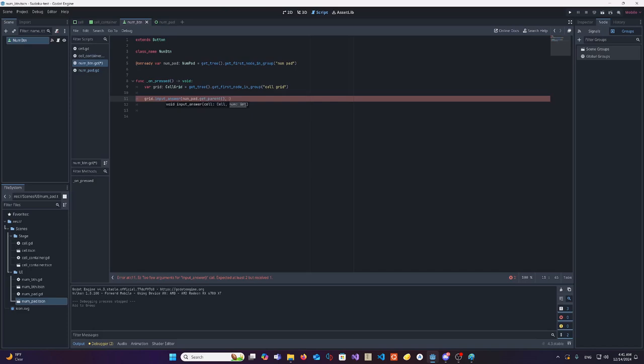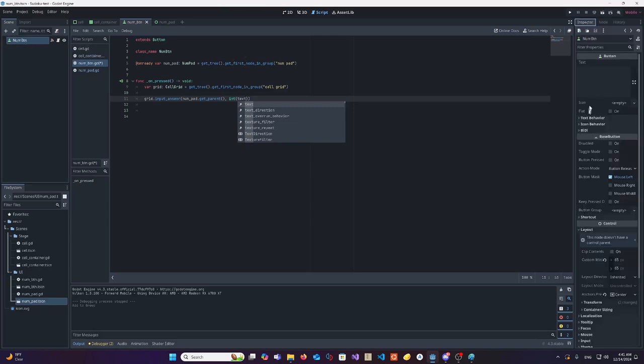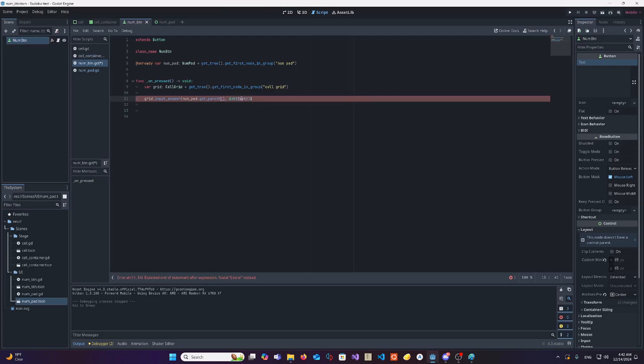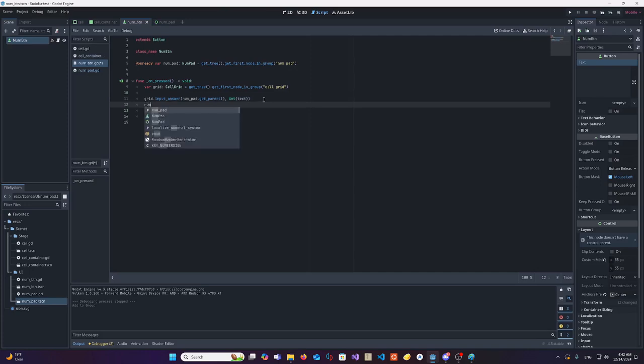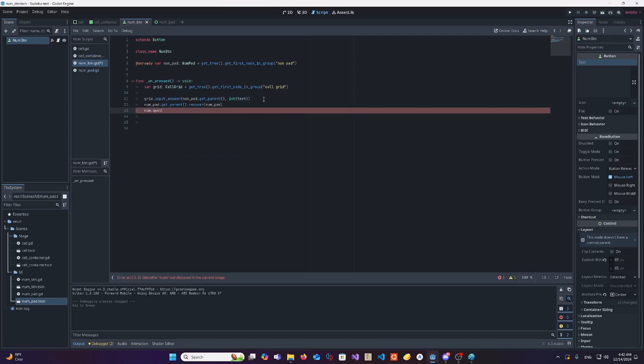And the number is going to be, since there's a button, the integer version of whatever the text of this button is. So if you remember, buttons have a text value. We're going to be getting that, but since this is text, it's a string, we're going to make sure we turn it into an integer before we submit it. So get the number pad, parent, and then turn the value of the text into an integer and submit it. And then we want to do number pad, get parent, dot remove number pad, and then we say number pad dot q.